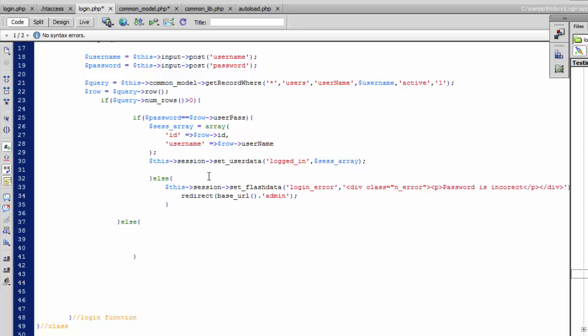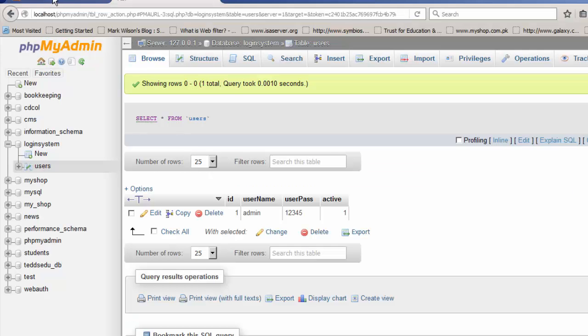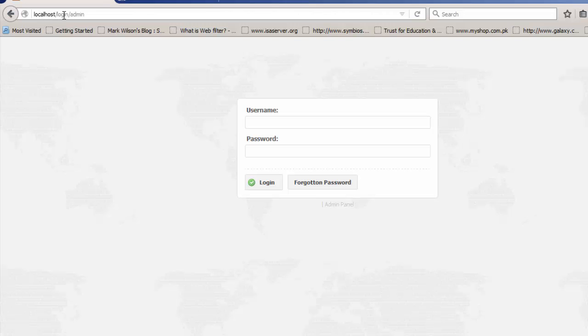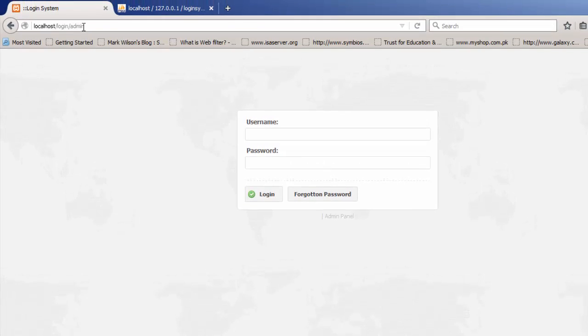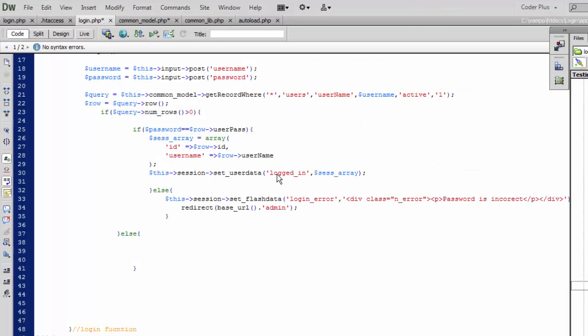Okay, if the password is incorrect and the error will be displayed, where to redirect the user right now? It must redirect to the page where he or she is working, so redirect to base URL. The base URL means this one. Base URL is our localhost and login, and under that base URL we are concatenating our admin directory, so the user will be redirected to the same page where he or she is.